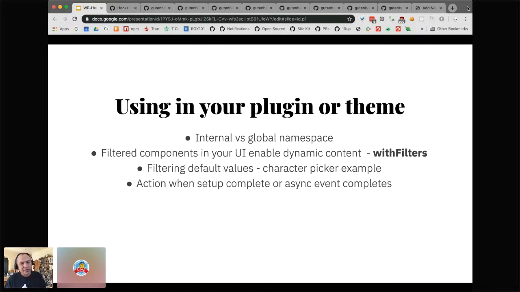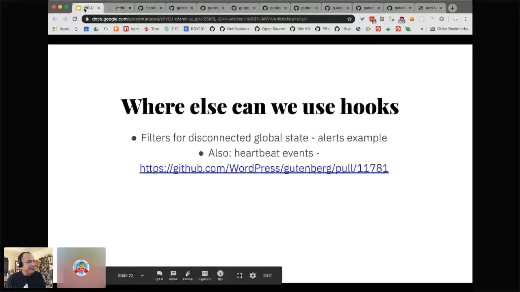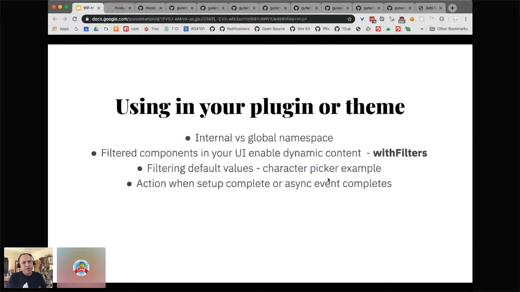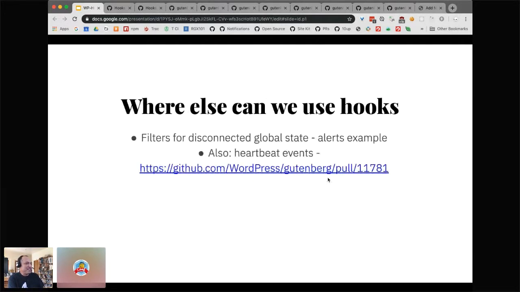Filtering default values, I kind of jumped ahead, but this is a good example of how I think you can use filters, and I'm going to show one example of that later. Basically, you have some settings or default values in your plugin, and you want people to be able to alter those. You just run them through apply filters, get the values. As long as the filter has been added before you apply the filters, that change will take effect, and it works just like people are used to in PHP. So it has that nice advantage.